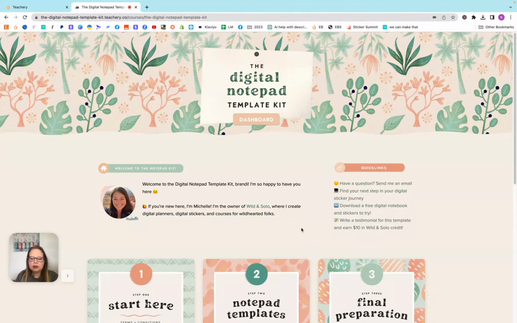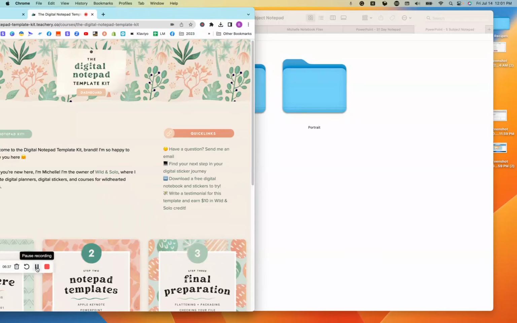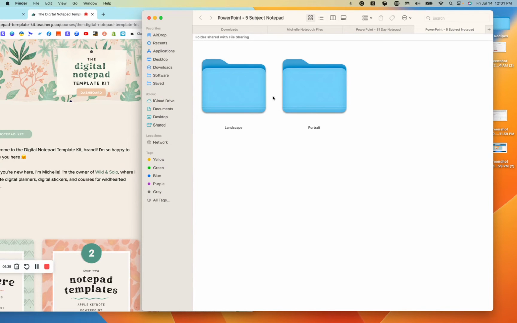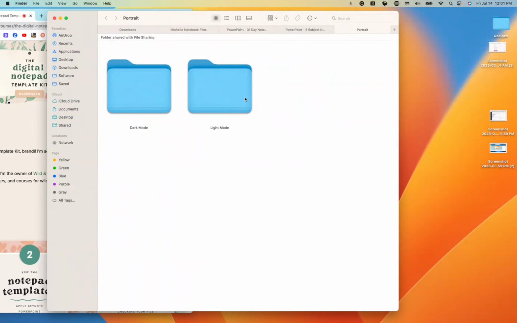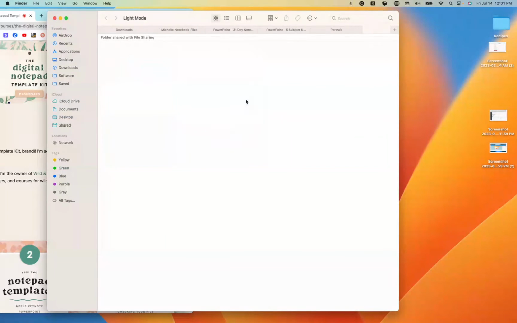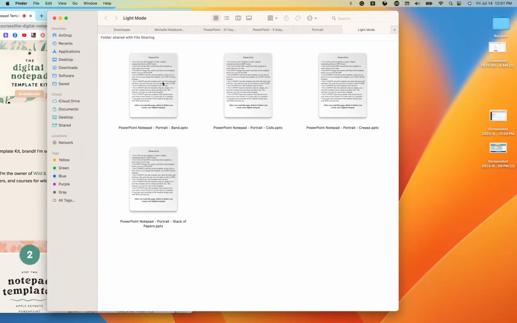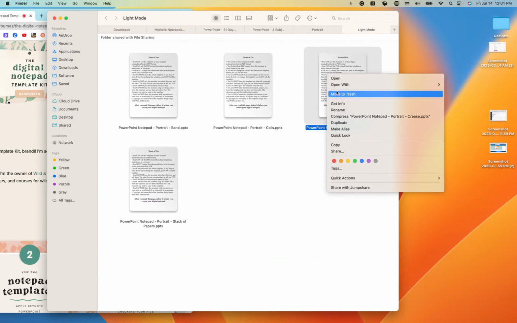Okay, so here is the download. We have a portrait and landscape. So then you would go in and open up and you can choose either dark mode or light mode. So we're going to do light mode. And then we have the portrait with the band, the coils, the crease, or the stack of papers. Let's go ahead and open this one here in Keynote.